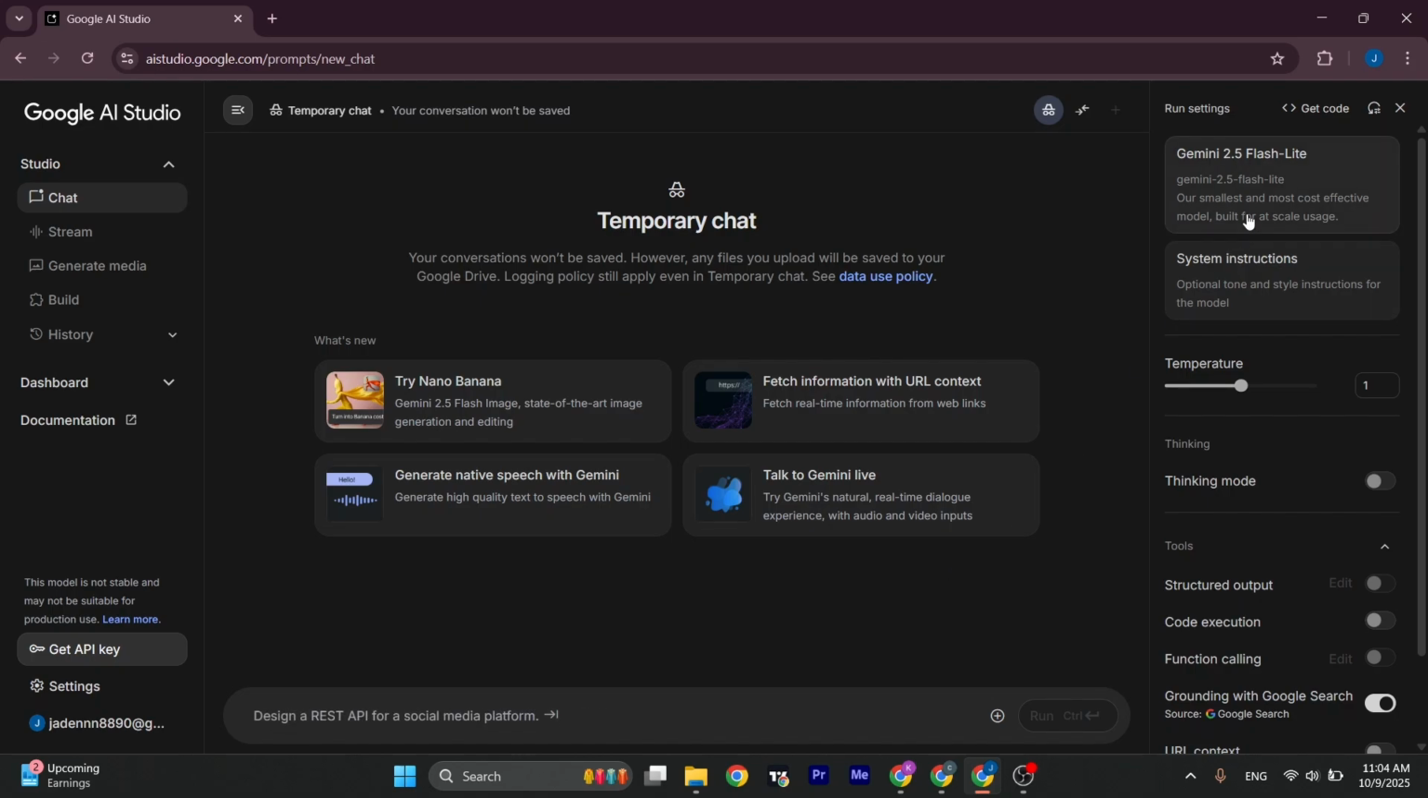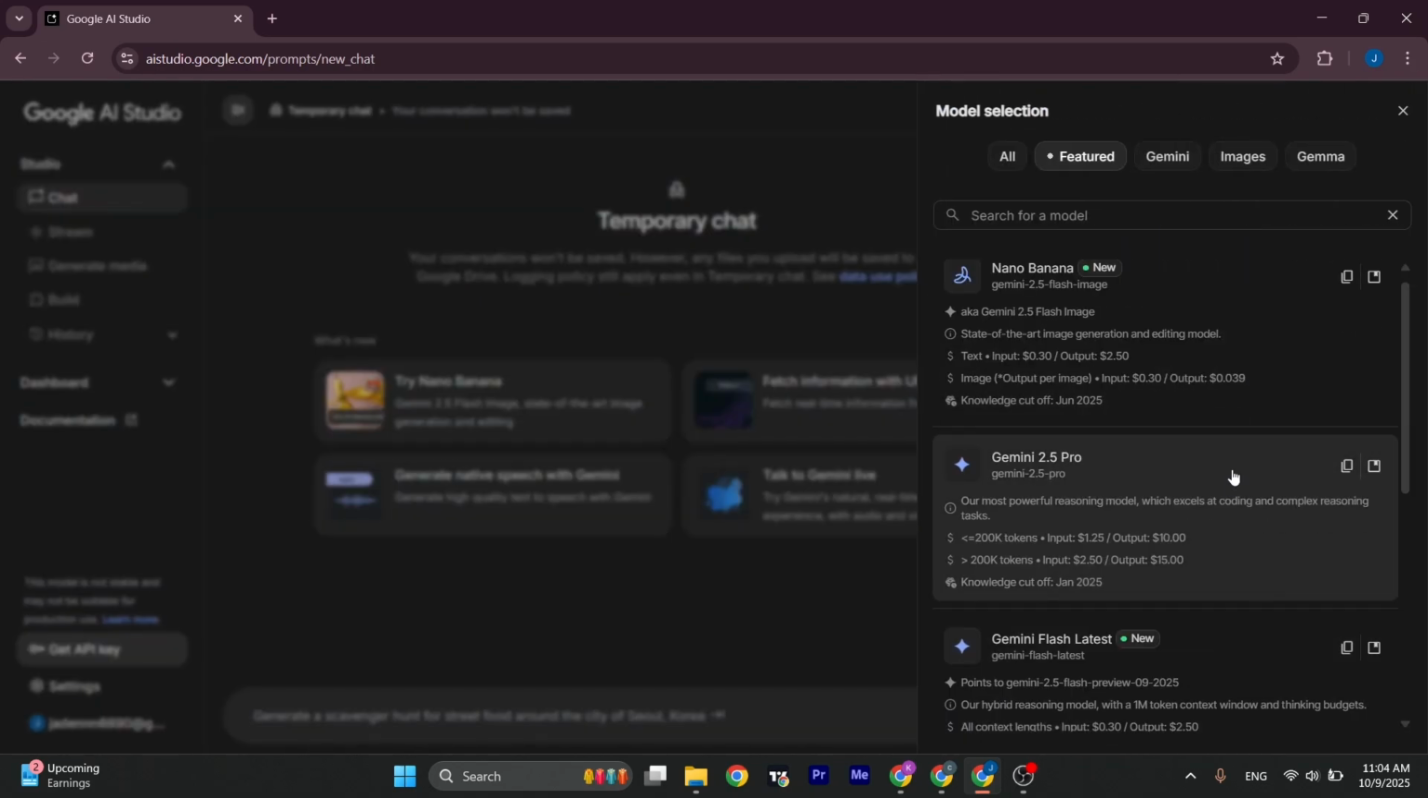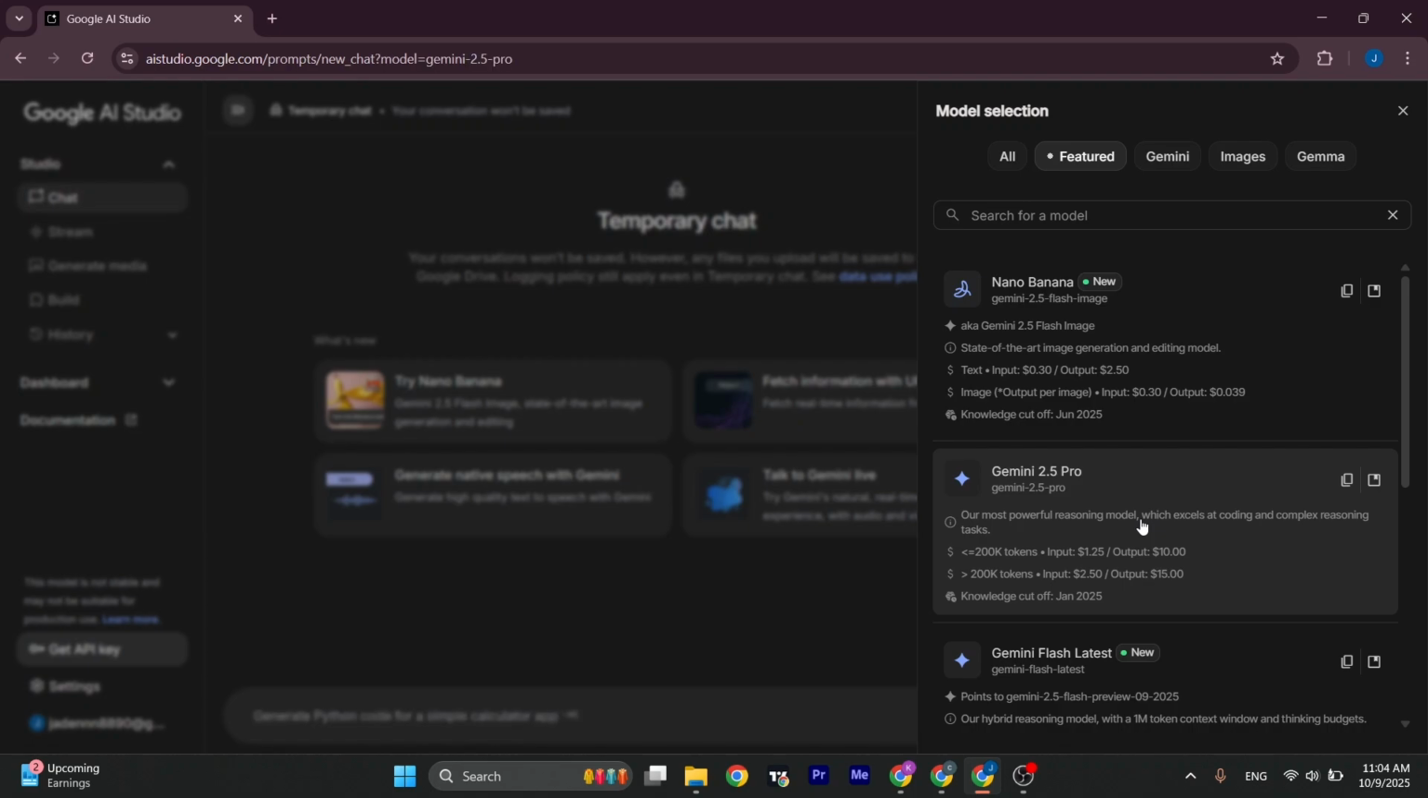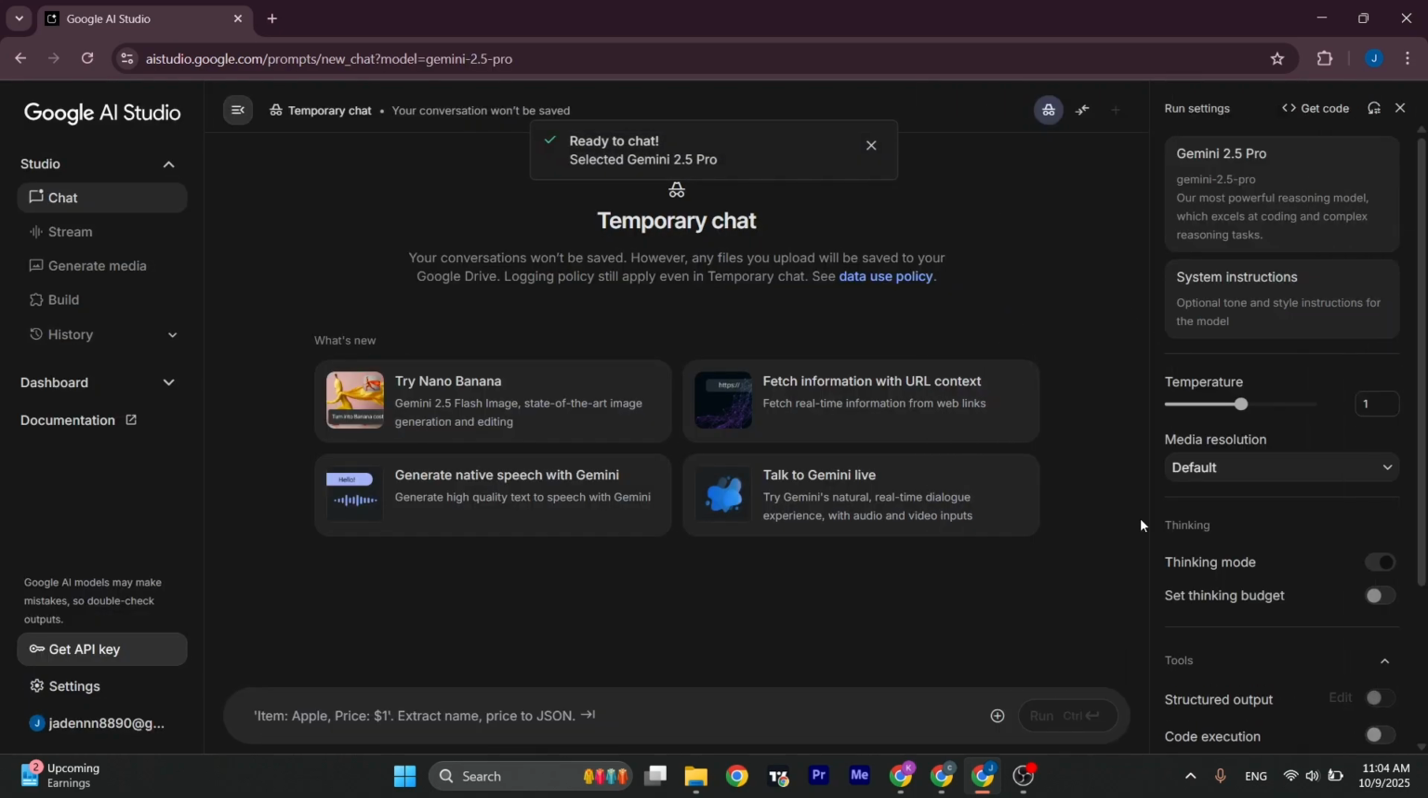To start off, you need to select a model. In my opinion, for research purposes, you can select the Gemini 2.5 because it is great at understanding long and complex topics as well as summarizing information.